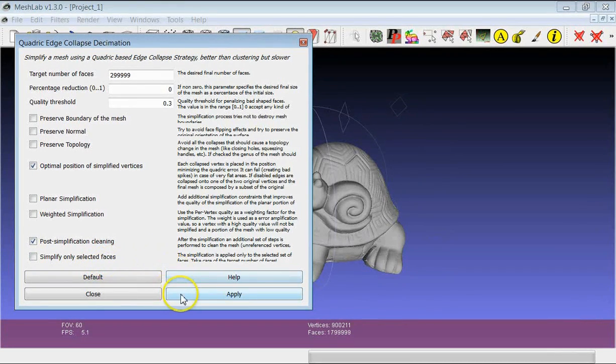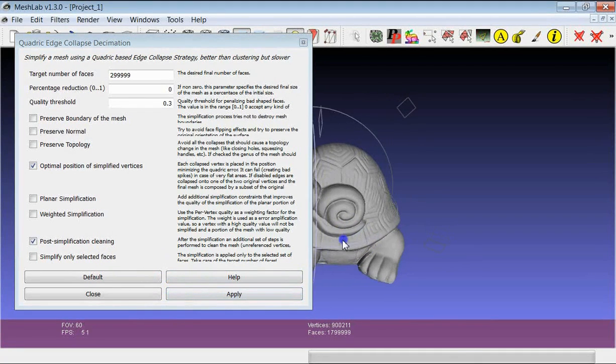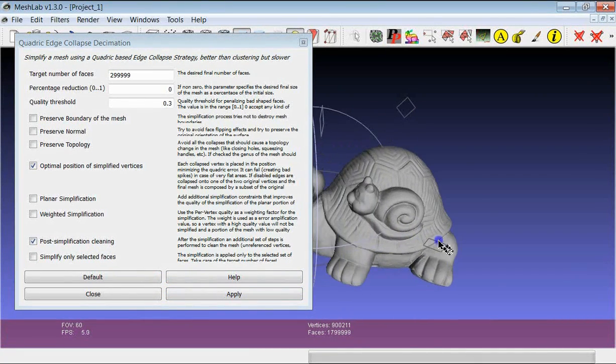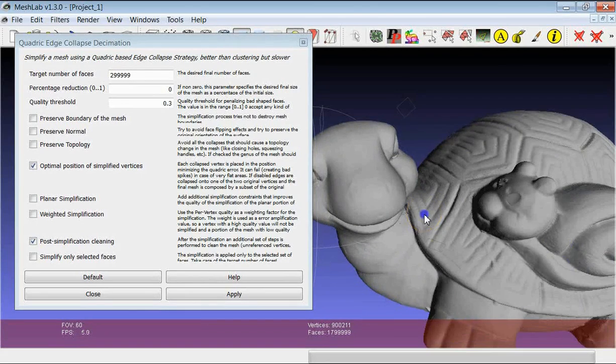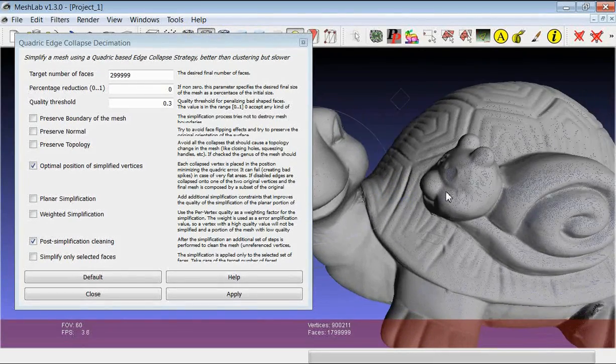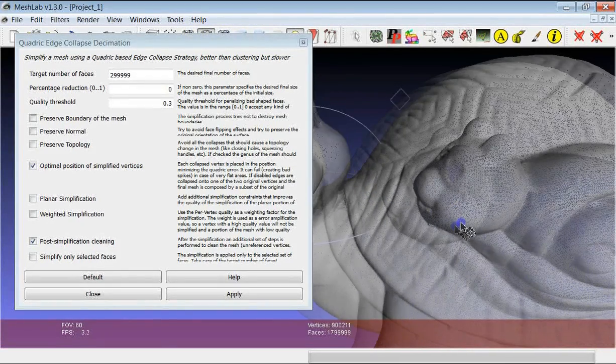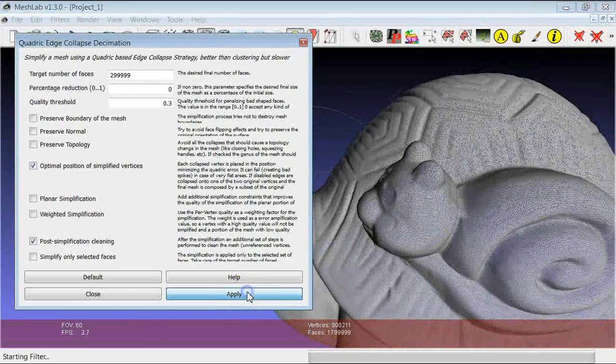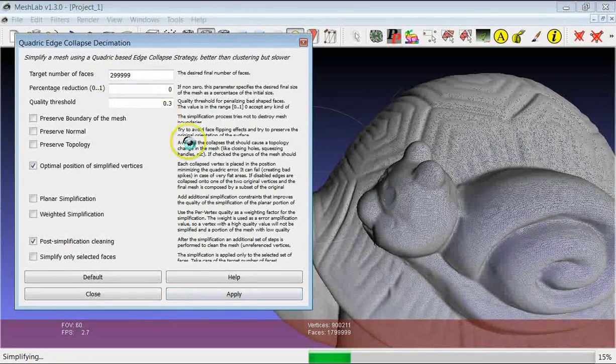Okay, so once you apply the filter, you get the simplification of the model. You start from a model like this one. We can see the initial triangulation, which is quite dense, and when you apply the filter, you get as a final result a model which has a number of faces almost equal to the target number that you set. So this is extremely useful and extremely easy to use.